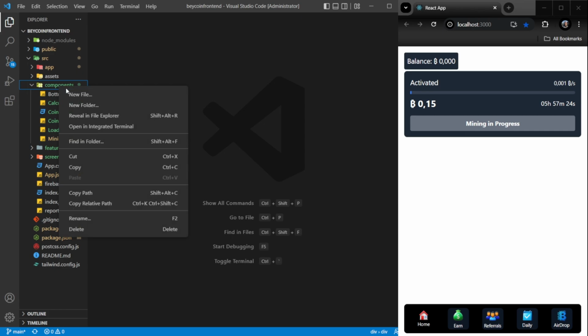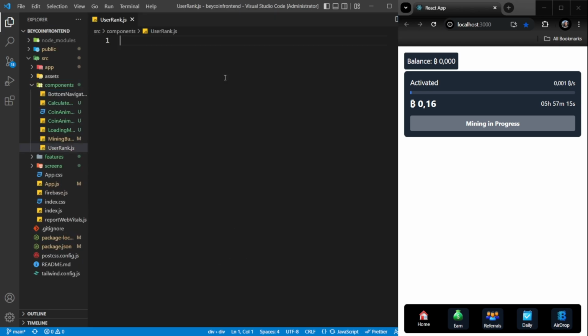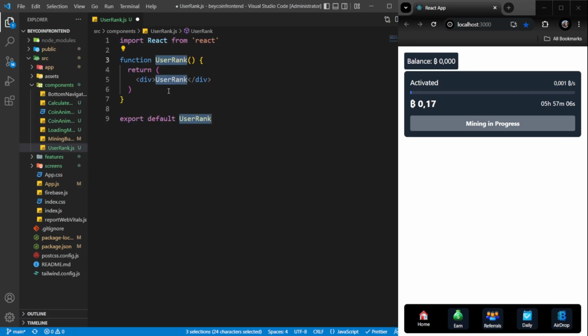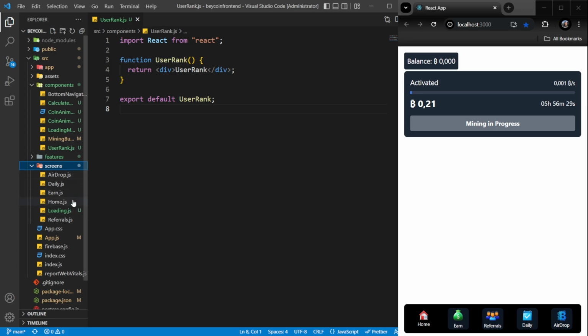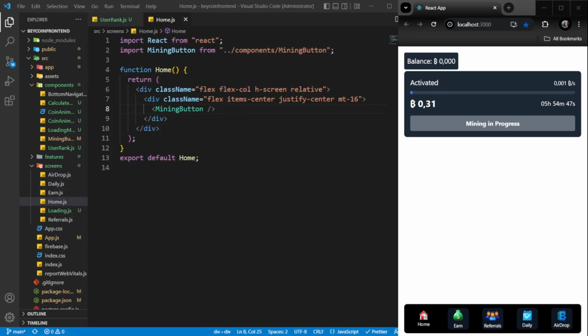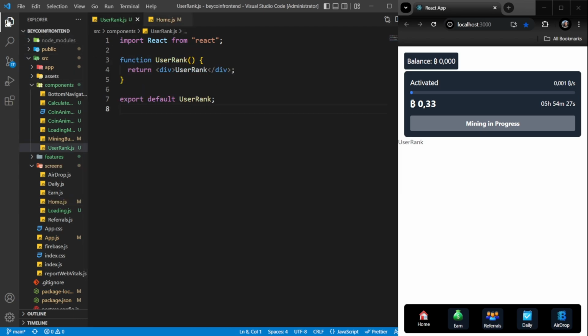Now go to the Components folder, create a new file, userrank.js. Type RFCE. Go to home.js. Paste the component. Import. Go back to userrank.js.